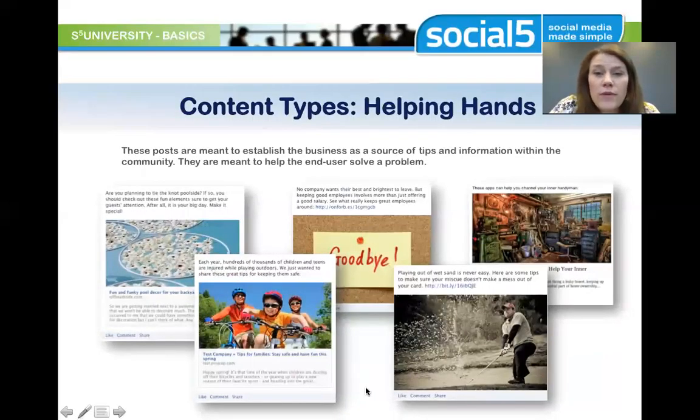So this is a really great one. We really like this type of content here as well. We call it helping hands. These posts make you, as a business, a source of tips and information within the community, and they help the end user solve a problem. It's that helpful, useful information that people are going to find really good.